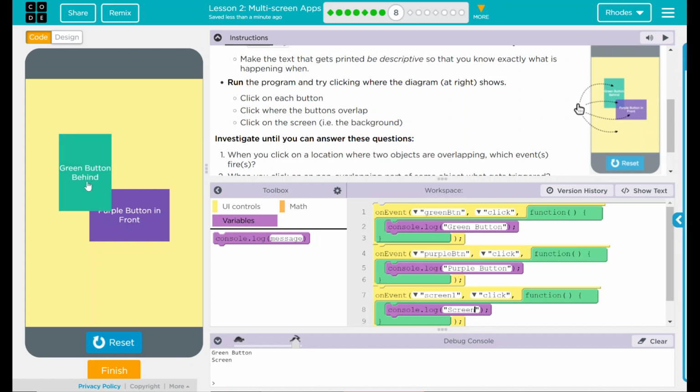Let's hit the green button. There you go, we get green button. Let's click that same area we were. There you go, we're still getting the green button. Let's click on the purple just to make sure. Yep, purple, green. So it looks like whatever one's in front is going to be the one called down here in our debug. Let's click on our screen. It just says screen.